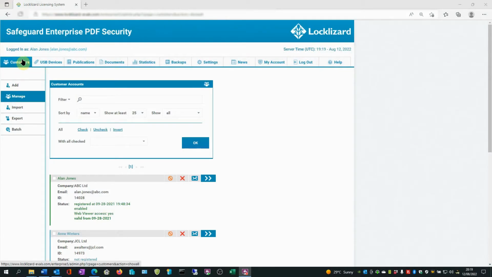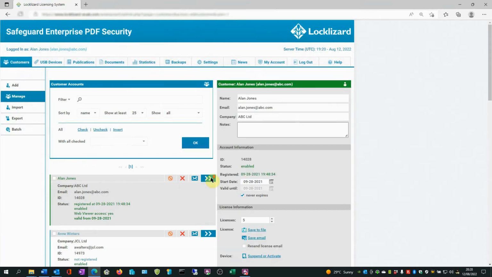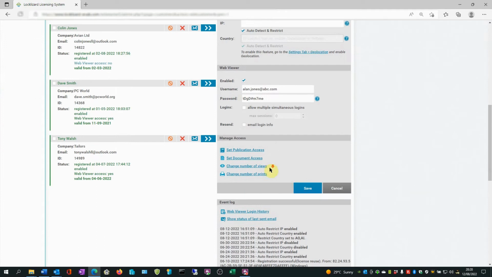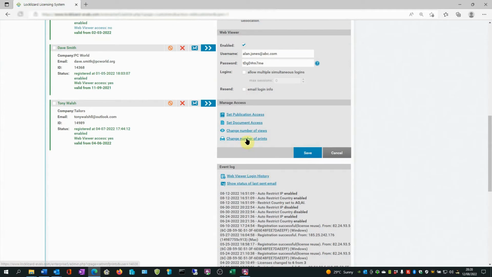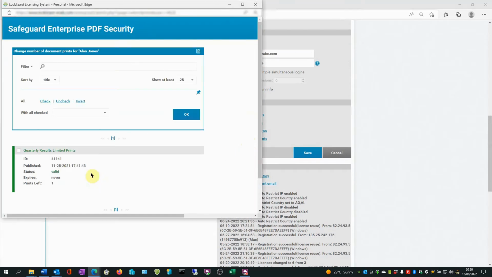In the Customers area, select the customer you wish to change, click the Details tab, scroll down, and get to Change Number of Prints. So he has one document that he can print, and he has one print left. I'm going to increase the print number. So if I check the record, if you have several documents that you need to increase prints on, you can tick all the documents together in that case. But in this case, we only have one.